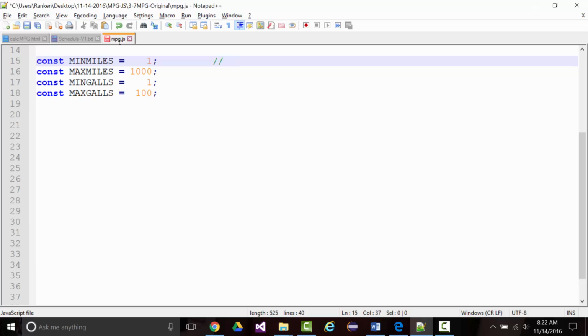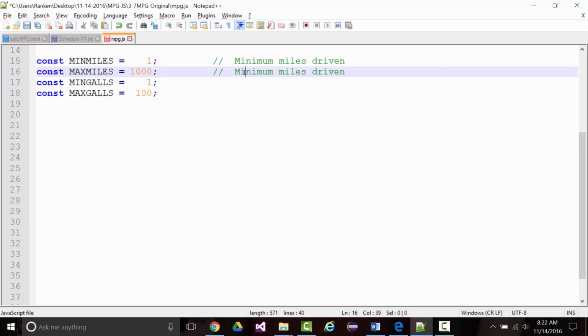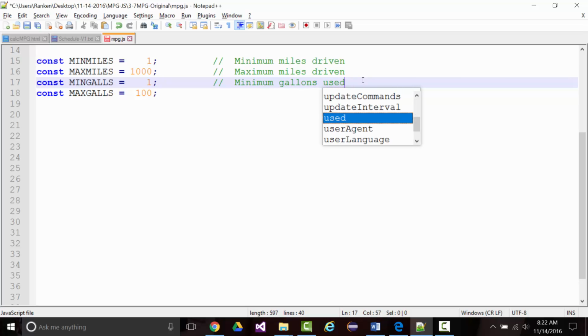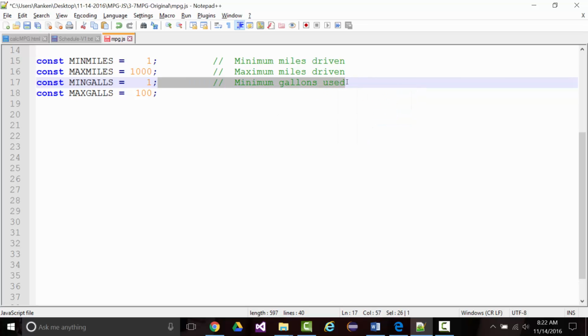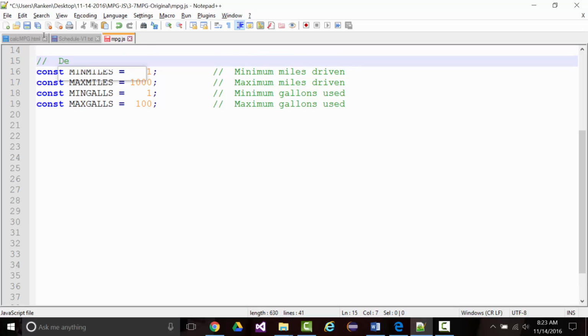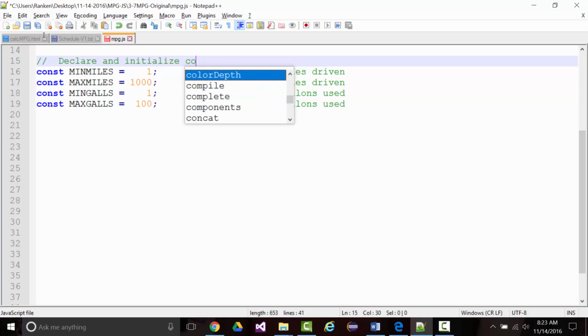All right. So I'm just going to say here, minimum miles driven, maximum miles driven, minimum gallons used, and maximum gallons used. All right, if I want, I can come down here and I can put a comment in that says declare, if I can spell, declare and initialize program constants.